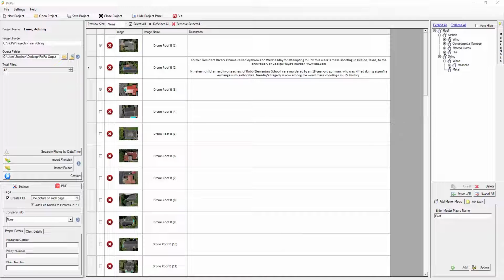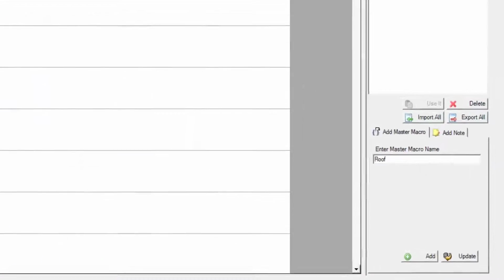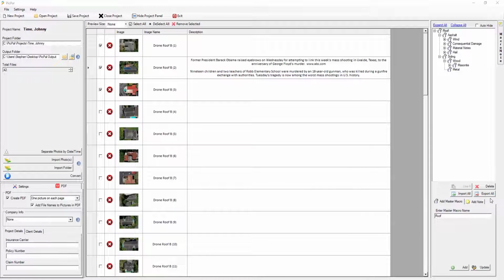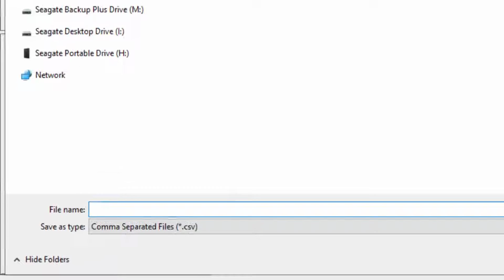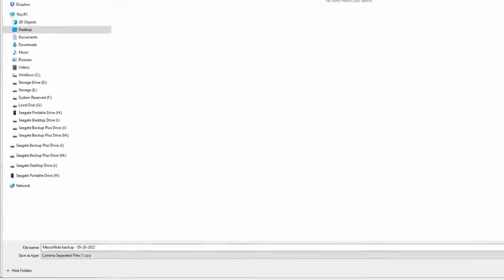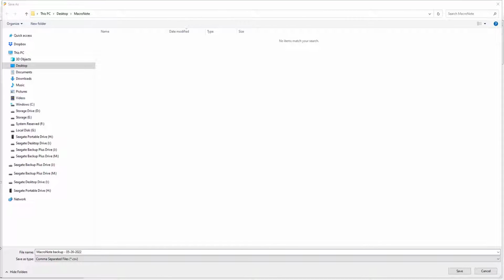So if you have spent a bunch of time creating MacroNotes, then the first thing that you will want to do, just for the sake of safekeeping, is to export those macros. You do not need to click anywhere inside the tree because, as I said, it's all or nothing. So just click the Export All button at the bottom right of the page. Give your export a name. We'll call it MacroNote Backup 52622, and for now I'll save it to the inside of a folder that I created on my desktop called MacroNote.